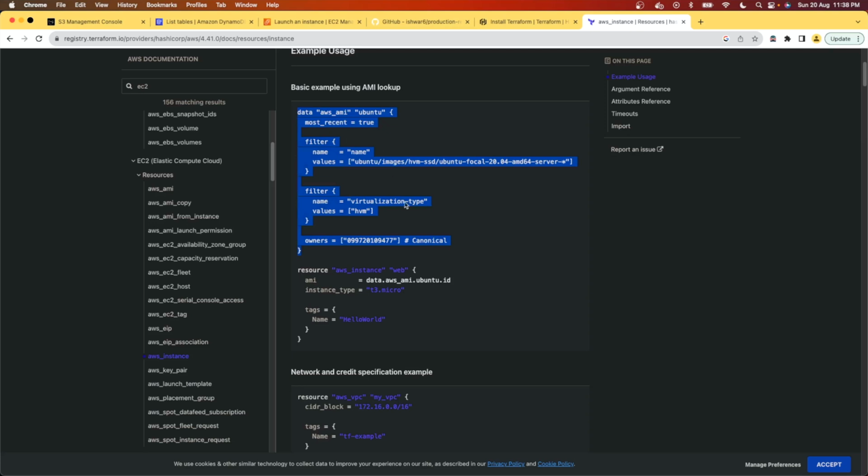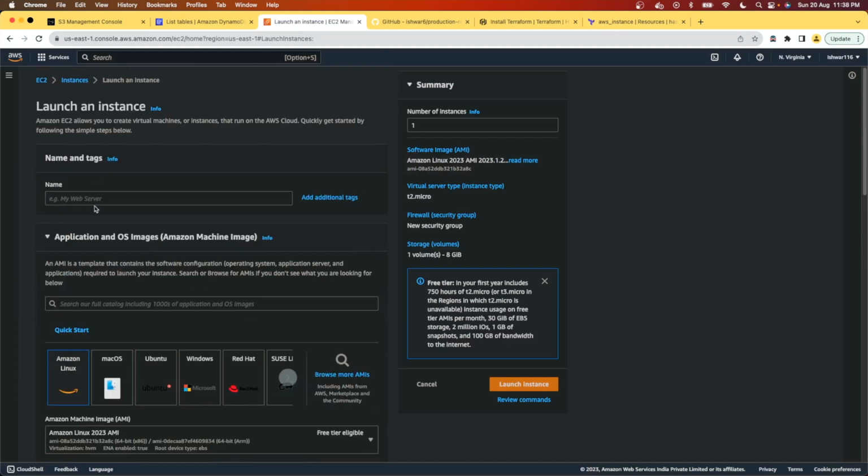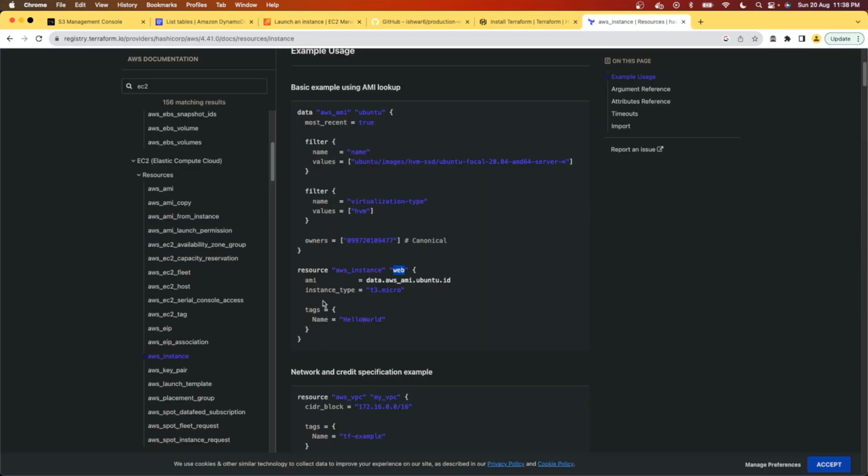Okay. Now when you create the AWS instance, you give it a name. So this is the same name that you will give here, and you say that data dot aws ami dot ubuntu dot id. So this is your AMI that you have to pass from this block. So we'll use the same thing. Okay. And the instance type, you will give t2.micro, t2.medium, t3.micro, like that, and some tags.